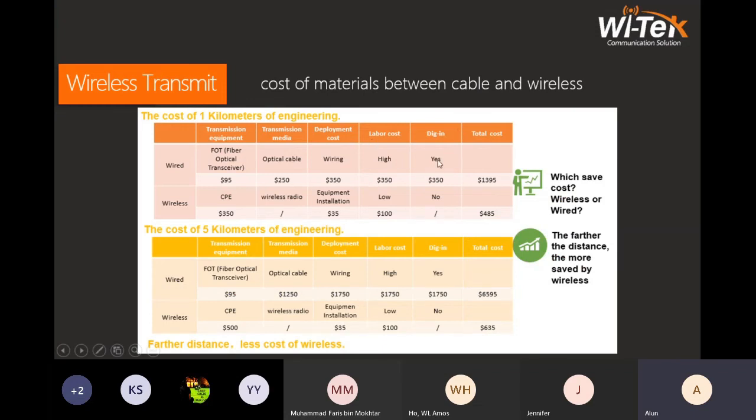Here, we calculated the material cost between cable and wireless. We can see from a 1 kilometer project and a 5 kilometer project, the wired and wireless prices are very different. Wireless will save much money.